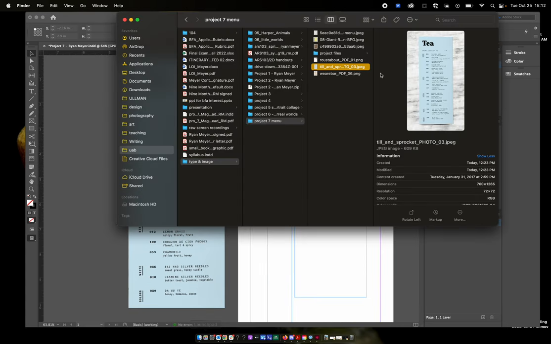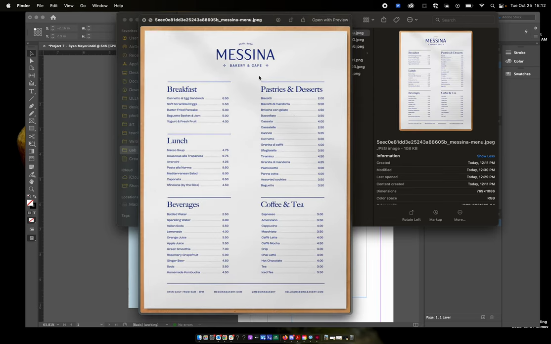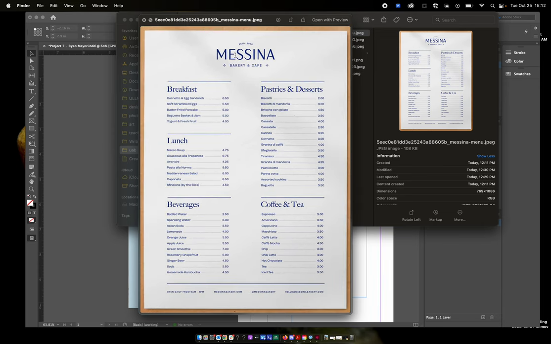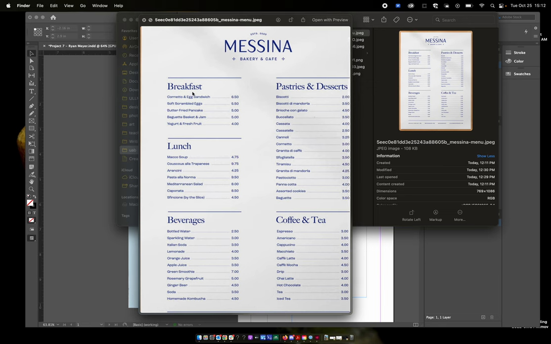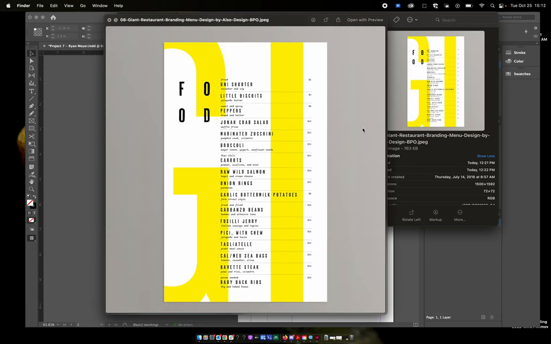Let me go to some of the other options. A good example: the largest thing is the name of the restaurant, and then the title, breakfast, lunch, beverages, and then smaller is the individual options. So this is the hierarchy: 1, 2, 3. The name, titles, and menu options, okay? Same for here.